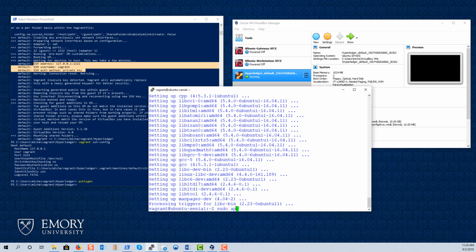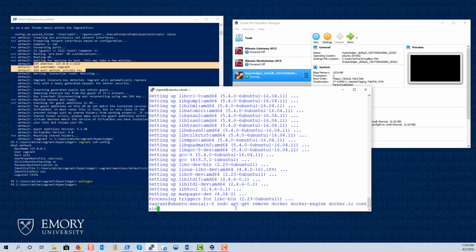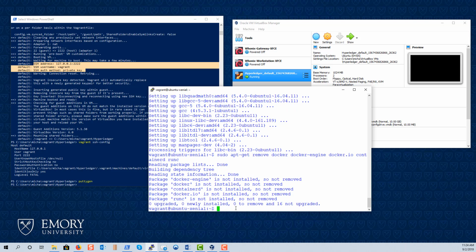I want to remove anything that's already there. sudo apt-get remove docker, docker-engine, docker.io. All right, let's see if I got all those right. Okay, so there's nothing there, so that's good.